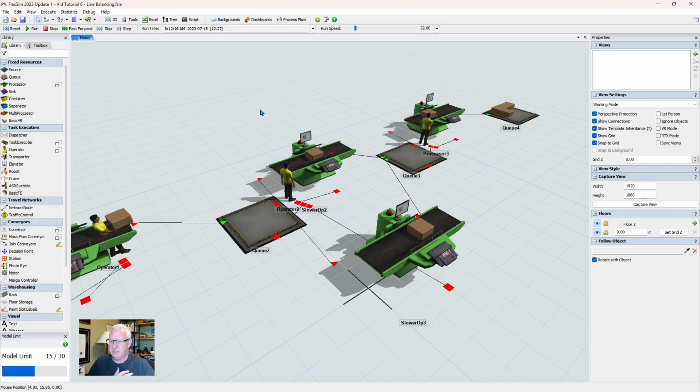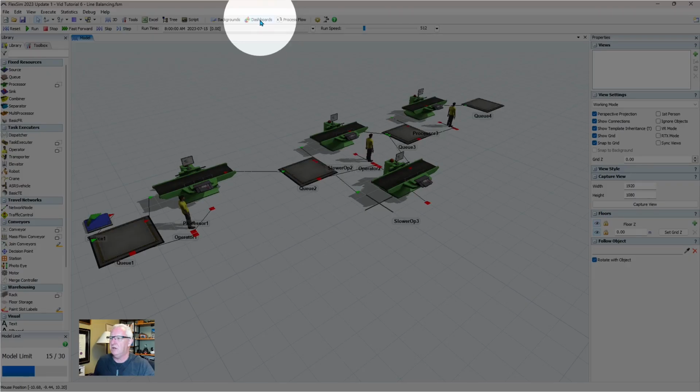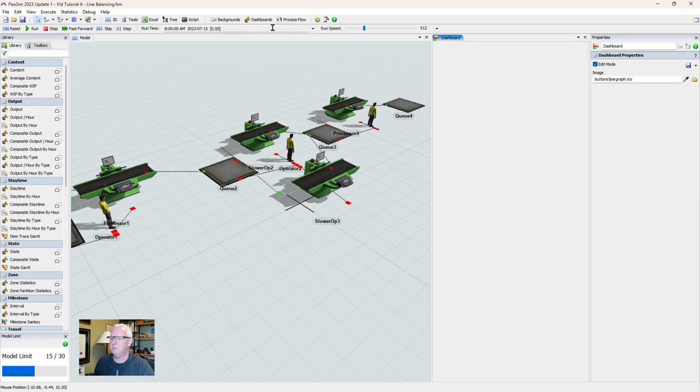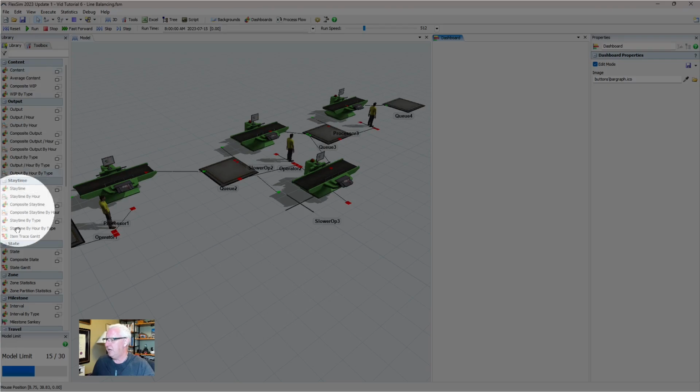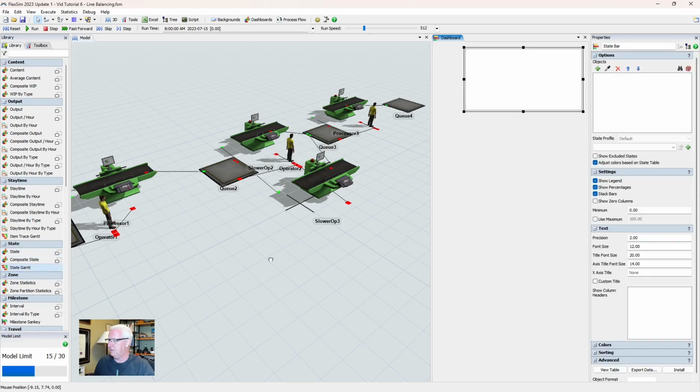This is where I want to introduce the idea of dashboards now. If I click on the top line menu, I've got the word dashboards show up. And because I don't have one, my option here is to add a blank dashboard. With a dashboard selected, my library now changes over on the left-hand side. There's built-in charts for displaying the content, the rate of output, stay time, or the state of the machine. So I'm going to click and drag the state chart. I'm also going to choose the state Gantt chart.